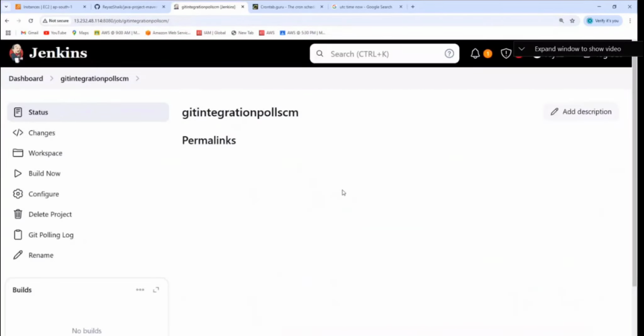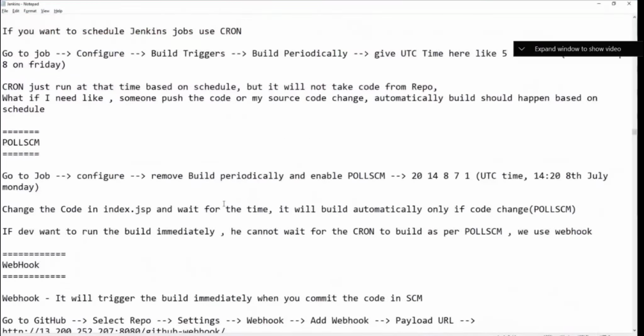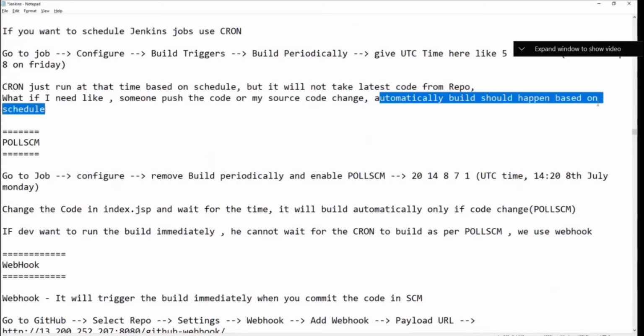Okay. So see here. Cron just runs at the time based on the schedule, but it will not take the latest code from the repo. So what if someone pushes code to my source, or my source code changes, and automatically a build should happen based on the schedule? If someone has modified it, and I want that latest build to happen with the modified code, what do we need to use? Cron build periodically or Poll SCM?